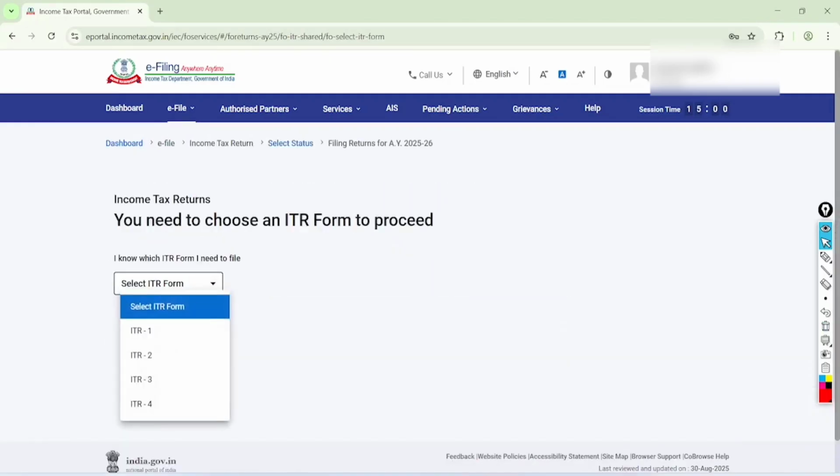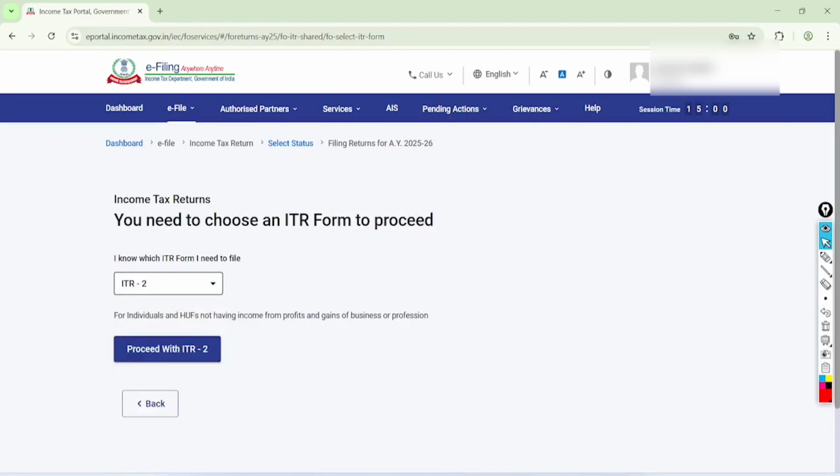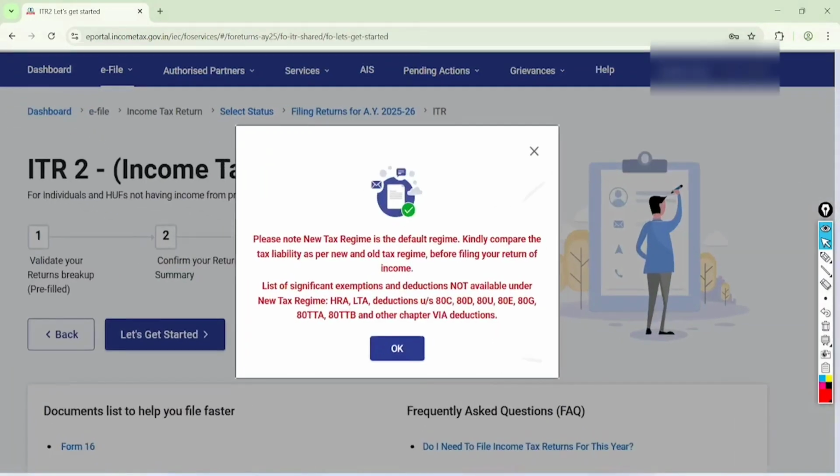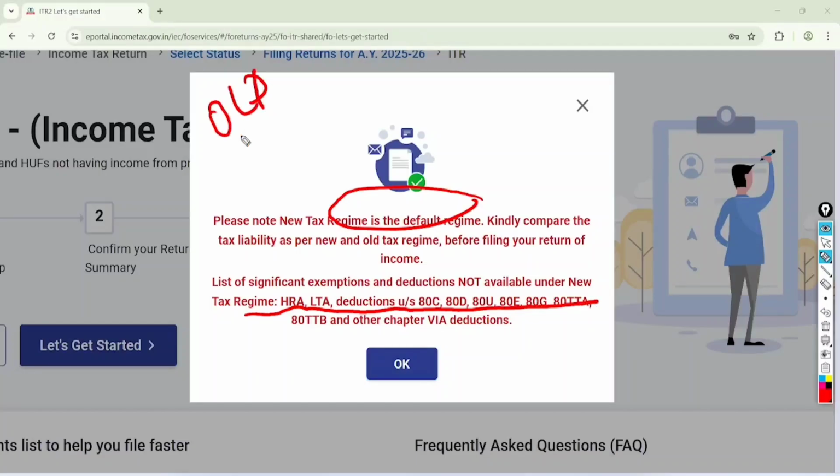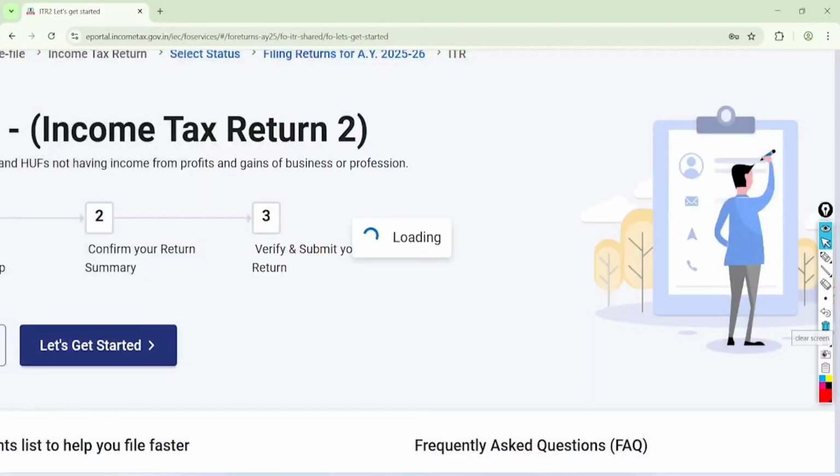ITR form 2, ITR 2 we are going to file, proceed with ITR 2. It will show a message that your default tax regime is the new tax regime. If you want to take benefit of HRA, LTA, 80C, 80D, then you have to select the old tax regime. Opting out in general information, you have to select yes. If you want to go in the old tax regime, click on the OK button, click on let's get started.